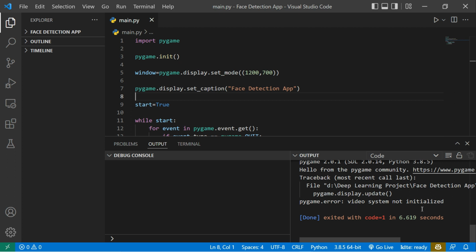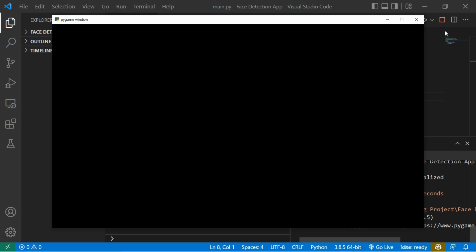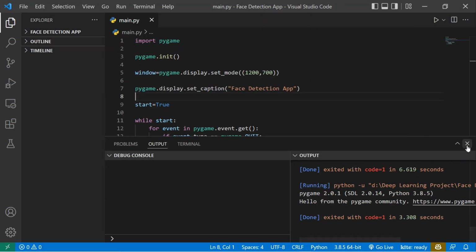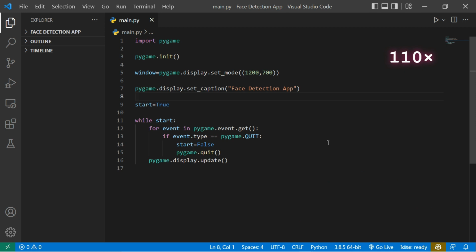pygame.display.update: video system is not initialized. Okay, again just run it. Now if I click this button, you can see no error. That means our code is working fine. So why am I talking about the FPS, that is frames per second? Because we're going to connect OpenCV here. When I connect OpenCV, you also need to connect the FPS. My camera's frames per second is 30. In your case, it might be 60.